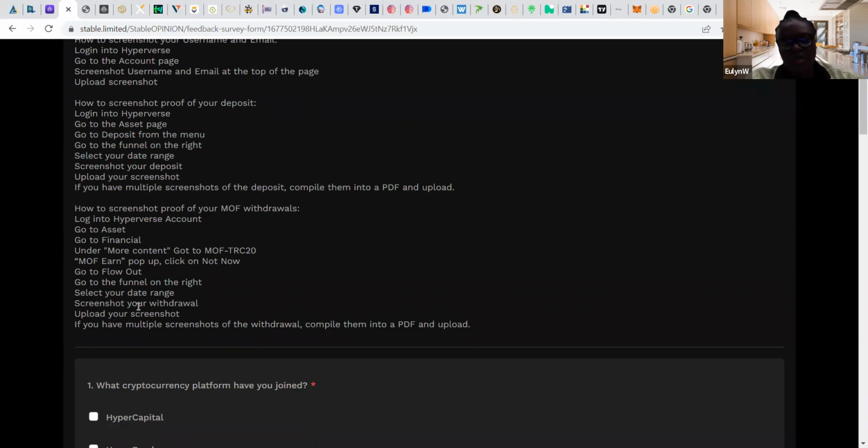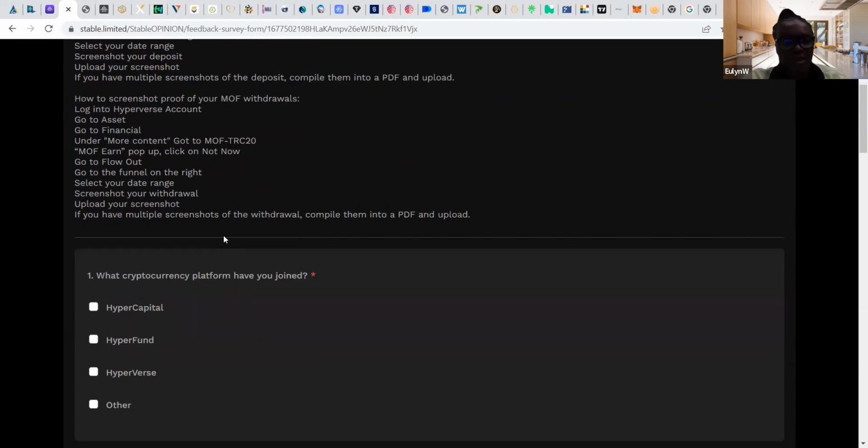Select your withdrawal, screenshot your withdrawal, upload to your screenshot. If you have multiple screenshots of withdrawal, then compile them into a PDF and upload it. So you would just add all of the screenshots onto a Word document and then convert it to a PDF and then save that and upload it. So now I'm going to go through the questions. As I said earlier on, I think it's about 17 or 18 questions.